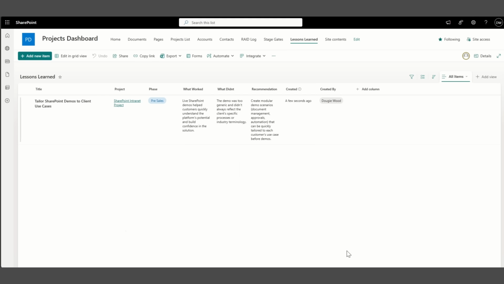Then we click on save, and this has then created our item, so you can then see what this looks like. I'm actually just going to pause the video and create a few more lessons learned as well.